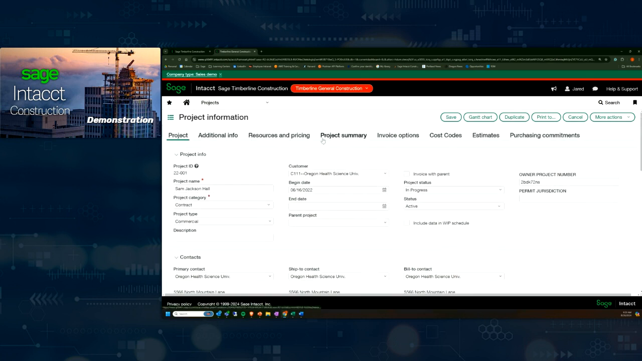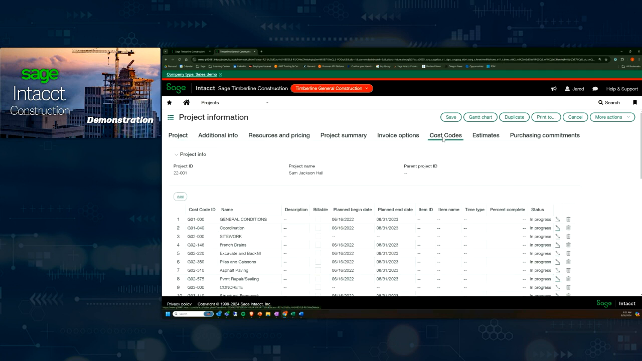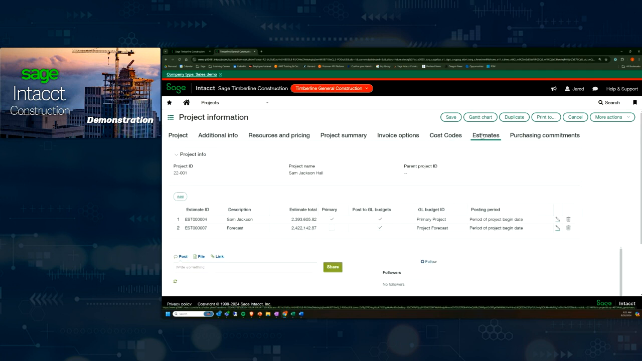As I'm scrolling through the top, if you're familiar with 300 or 100, we can absolutely capture cost codes specific to a project. We're going to be able to capture multiple estimates within Intacct, if you are leveraging Sage estimating as well.